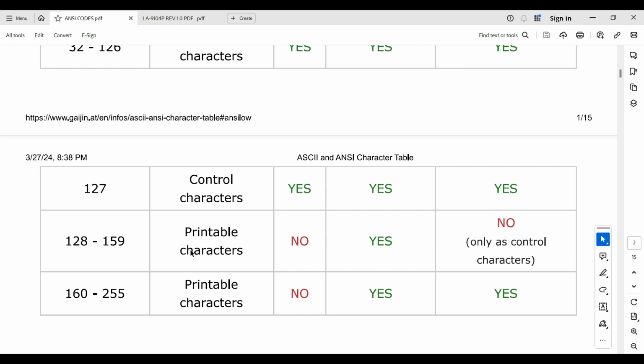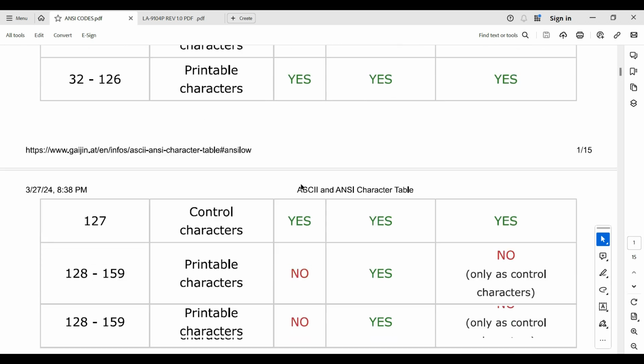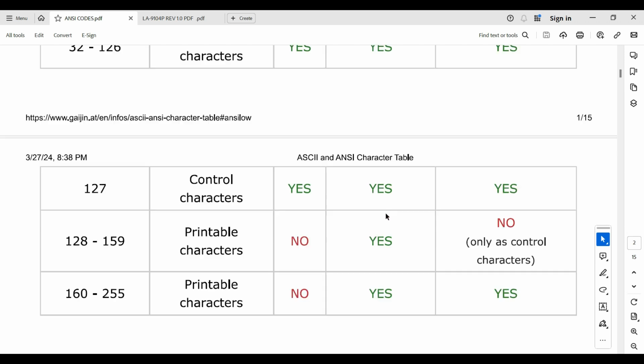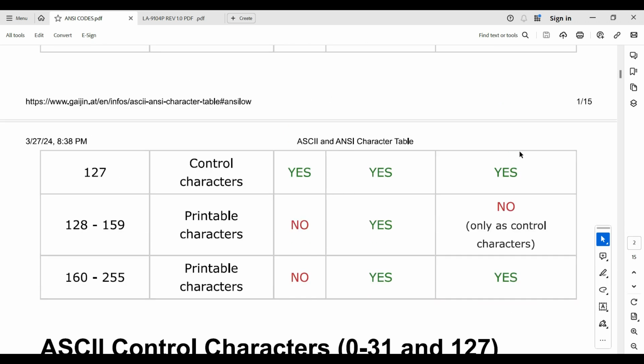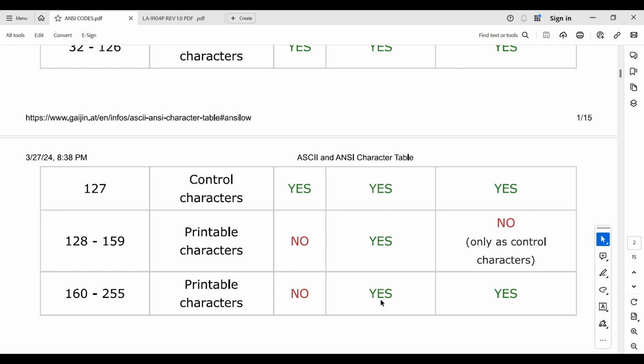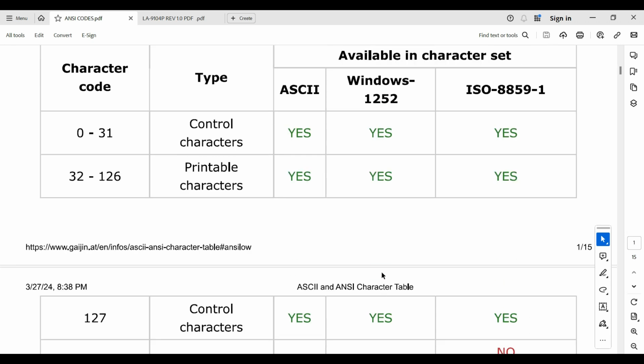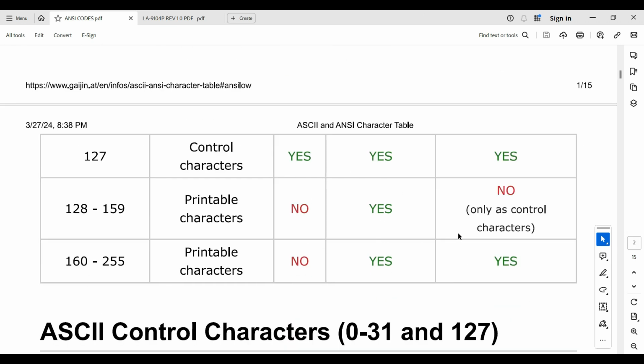128 to 159, printable characters? No, in ASCII there is none. In the Windows standard, yes. In ISO, no, 128 to 159 are only control characters. 160 to 255 printable? In ASCII, no. Actually ASCII only has printable characters up to 126. Here in the Windows 1252 standard, yes, and in the ISO standard also, yes.